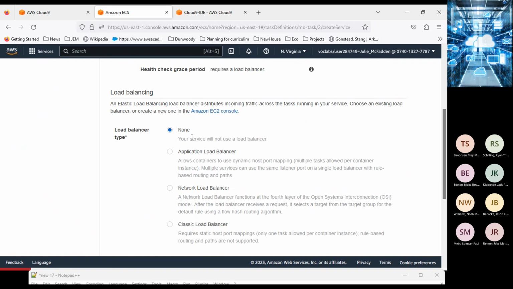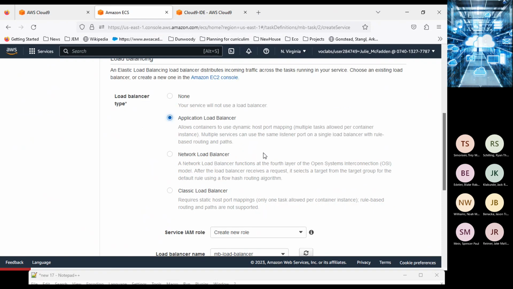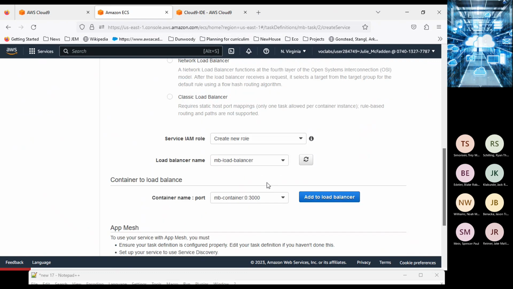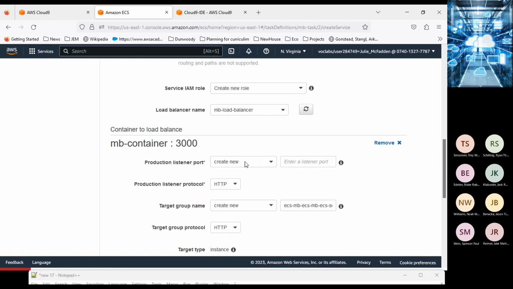And then we're going to use the application load balancer. We are going to create a new IAM role associated with this. It's going to use the load balancer we had already created, so it already populated that with the MB-load balancer. And then the container port is there. We're just going to say add to the load balancer. And then we want to have the listener port. We'll go to port 80 HTTP.